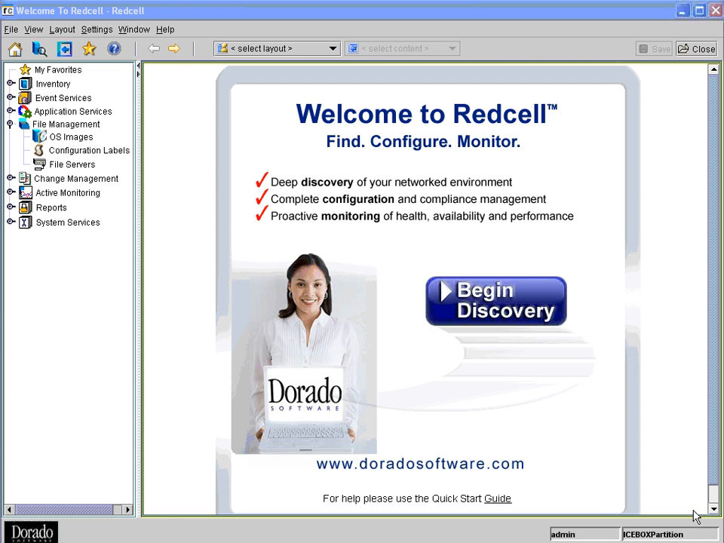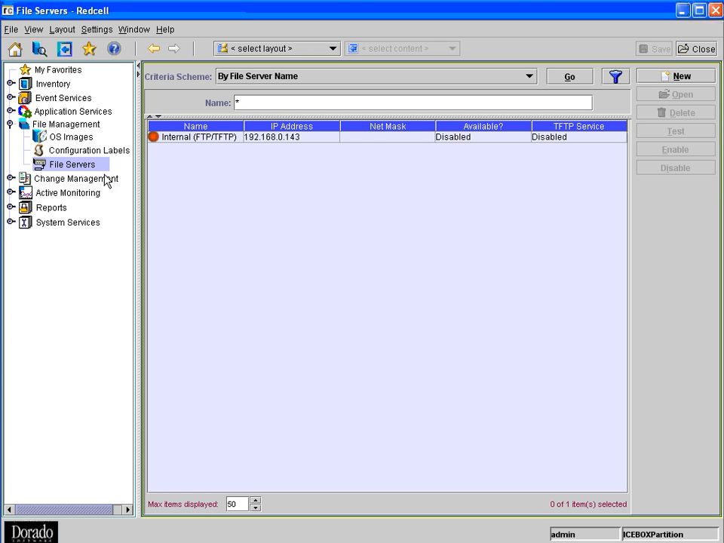In this tutorial, we'll cover file servers. Under File Management, select File Servers. Note we have an internal FTP or TFTP server. By default, it is disabled. This is only available under Windows. To enable it, simply select it and click Enable.